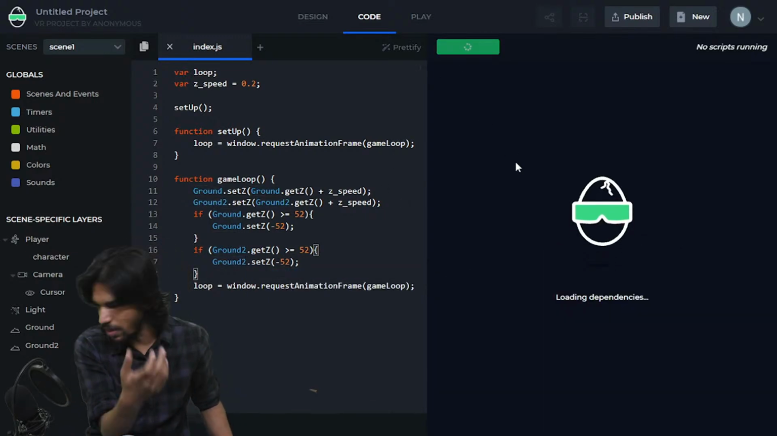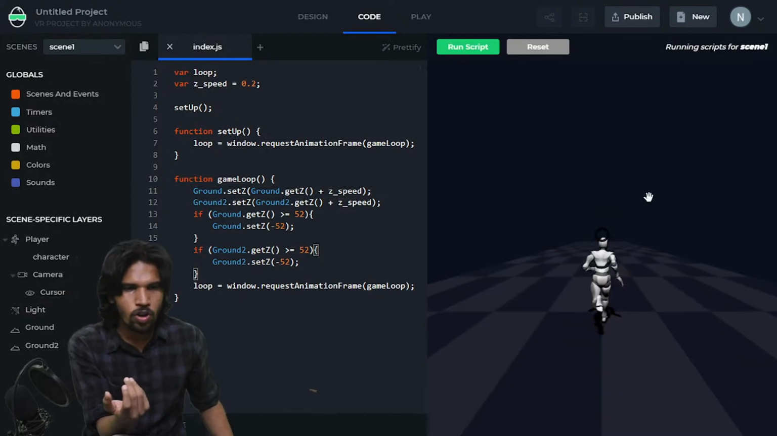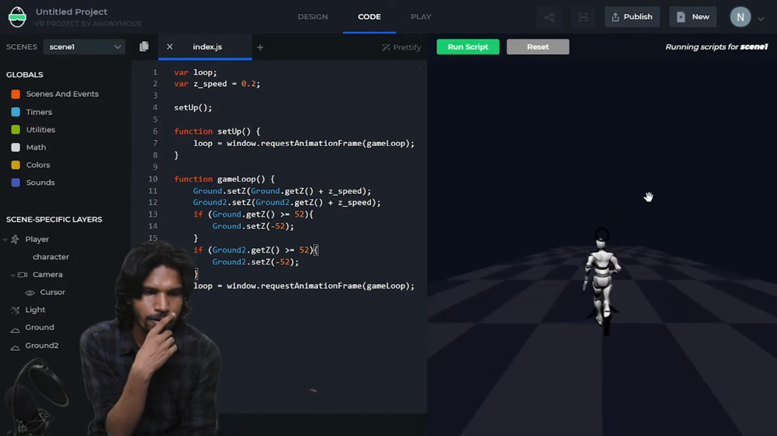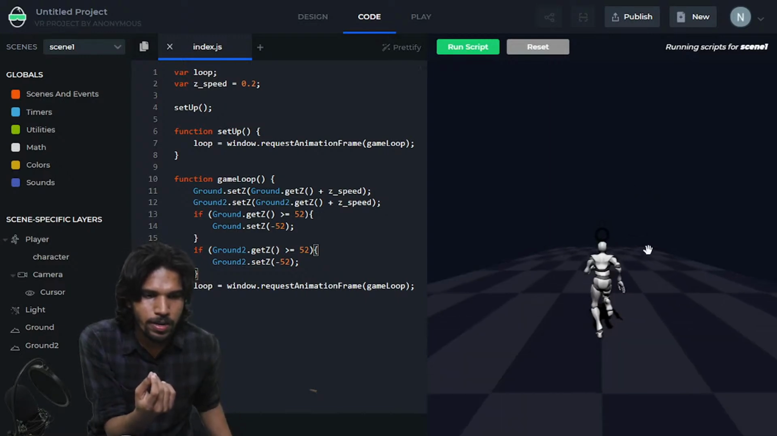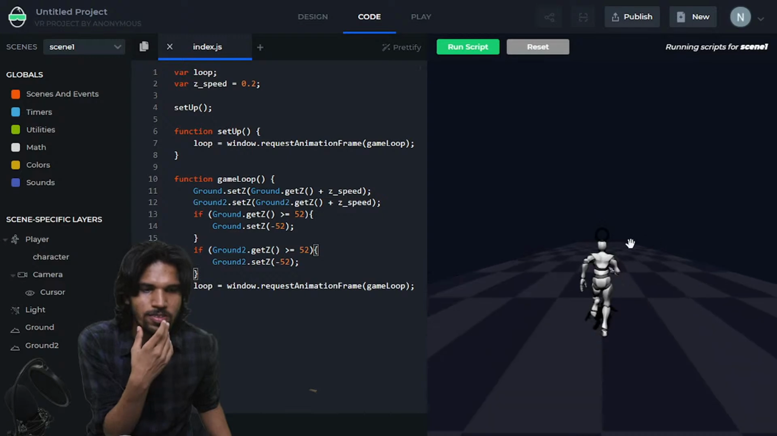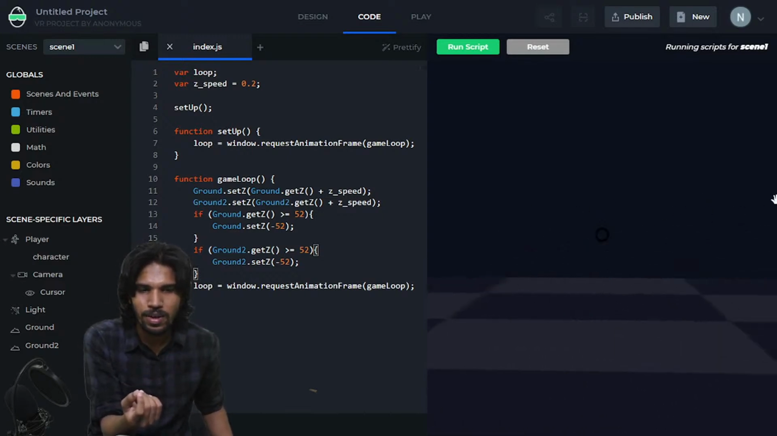So now see, it's going to look like my grounds are, see, you saw another ground appeared here. Yeah, you see the grounds keep appearing here because you see what's happening.